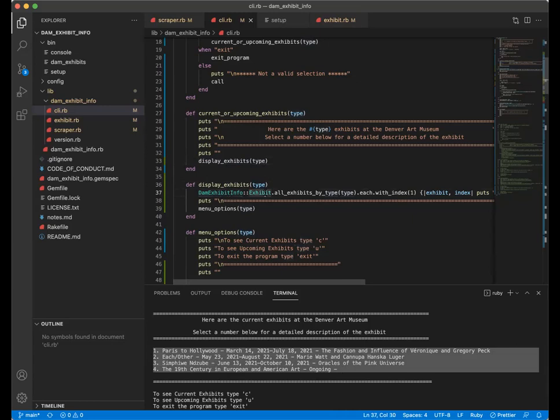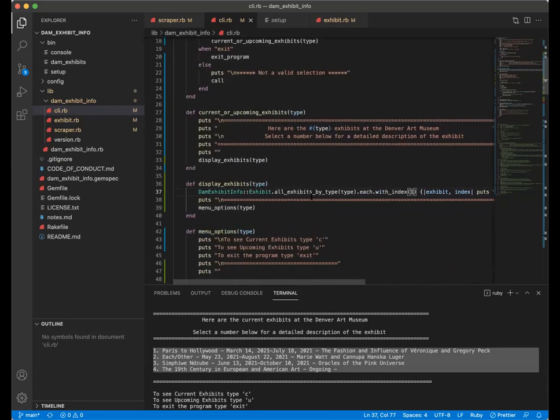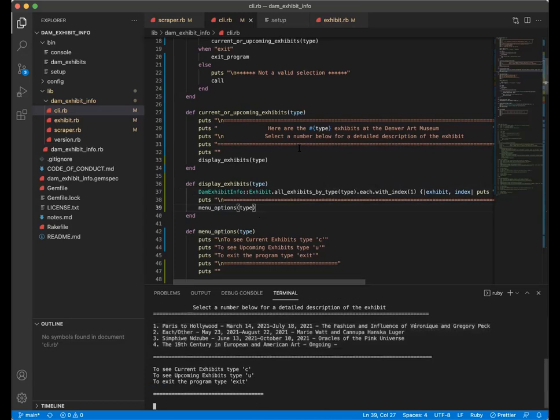So here we're calling on our exhibit class method to find all exhibits per the type selected, which is current. We're going to iterate through each of those with index starting at the number 1 instead of 0, and puts out the index number, the exhibit name, the exhibit date, and the exhibit summary of each exhibit. And then also give the user menu options to choose from at the end of that. So they can either select a detailed description of the exhibit from this list, or they can see upcoming exhibits or exit the program from there.